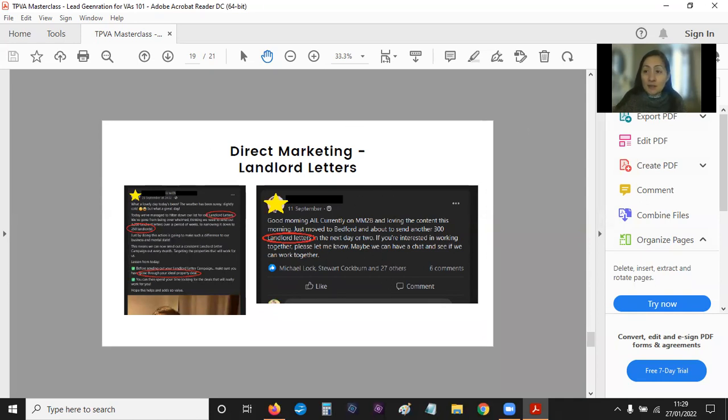In terms of direct marketing, I'm going to cover more than just the landlord letters. I don't send out landlord letters because I feel like everyone else is sending out landlord letters. I feel that there are more strategies out there than just sending landlord letters.